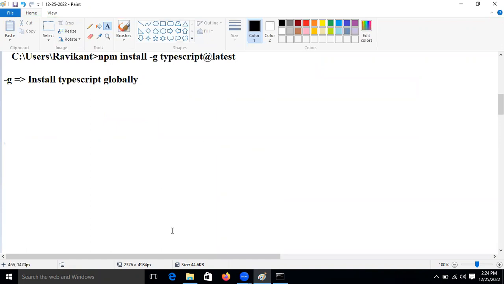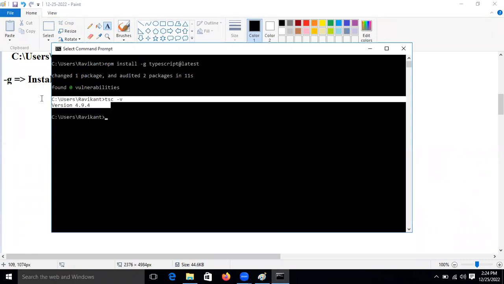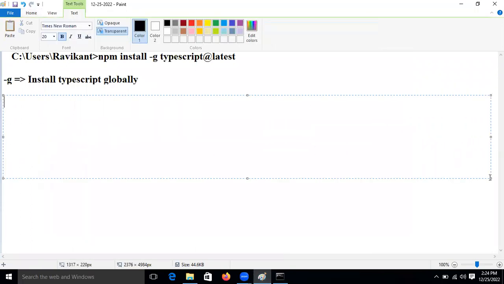After installing our TypeScript globally, how can we verify the TypeScript version and whether TypeScript is installed or not? We need to run another command: tsc --version. This shows the version of our TypeScript.